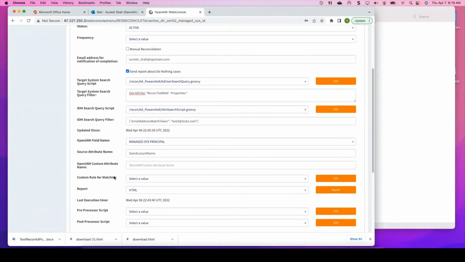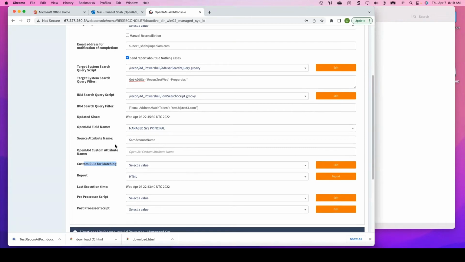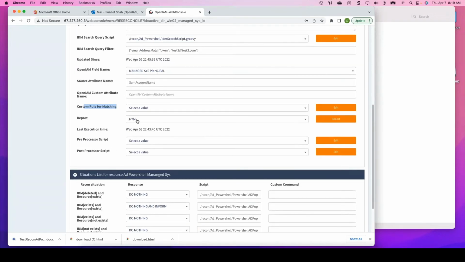And then since we know that every environment is going to be a little bit different, we do have the option to have different kinds of rules, where, let's say, matching on a single attribute isn't enough. So we can maybe combine multiple attributes. Okay. And then this is basically just saying how we want that report to be sent.